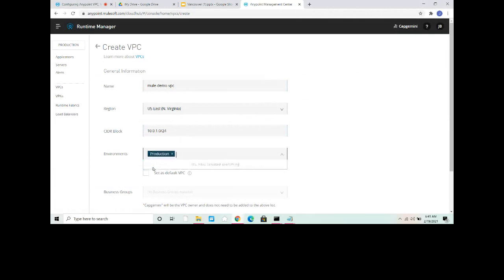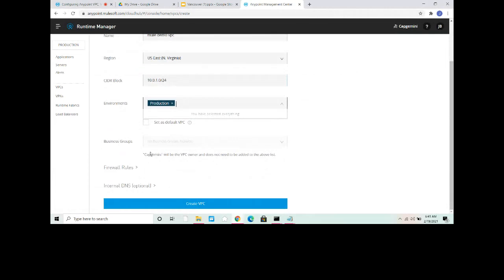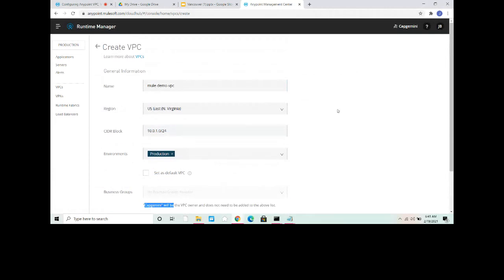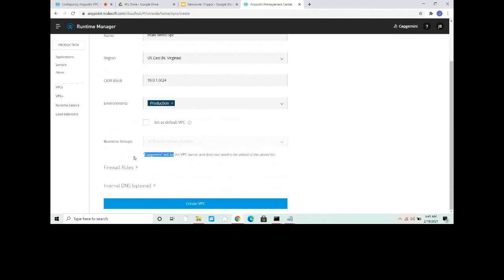You have to select the environment. In my case, I have only one environment, so I can say production. I have one business group, which it will take by default. Okay. So these are the settings you need to do for creation of the VPC, and you simply say create VPC.